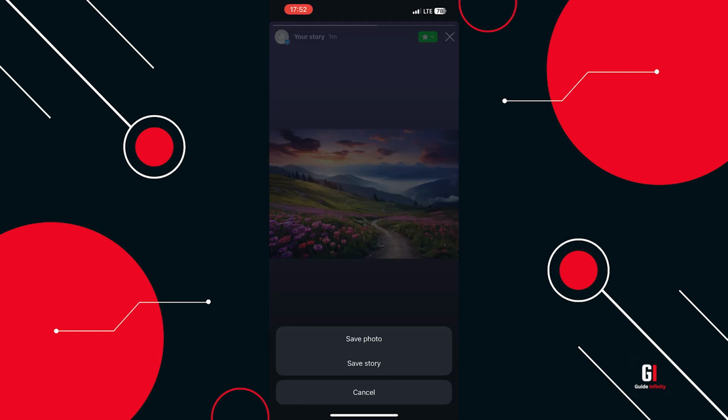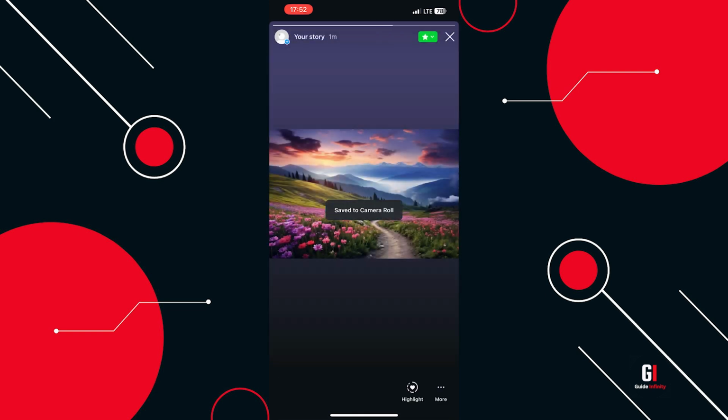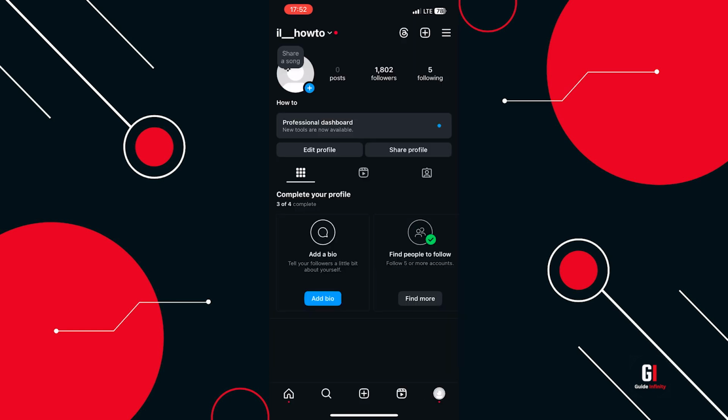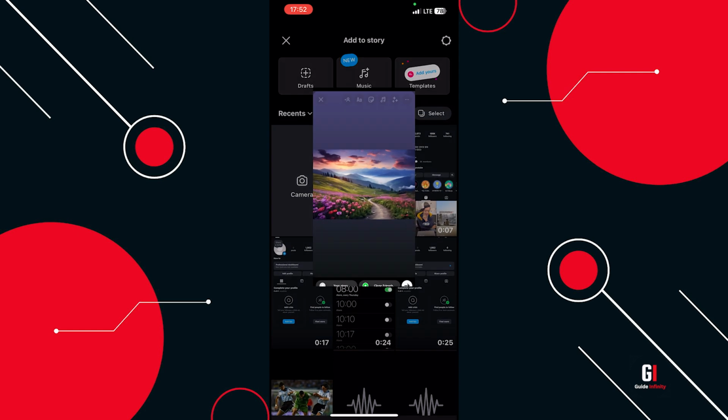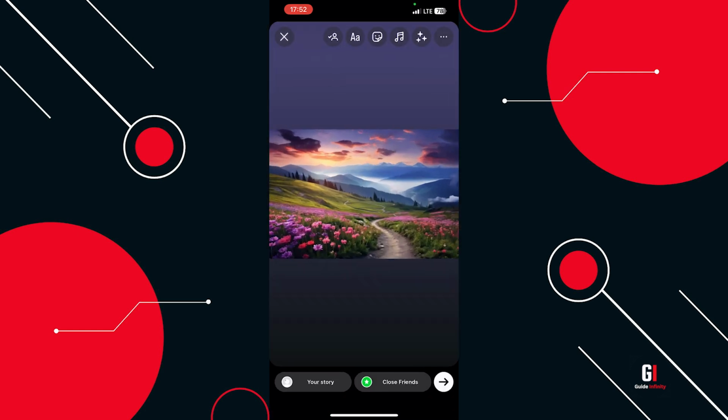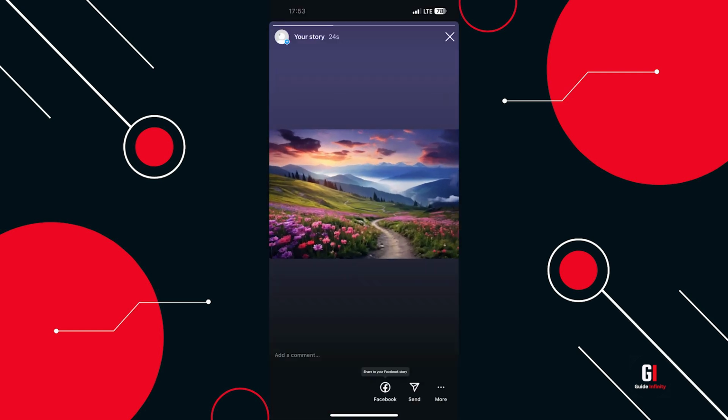After this, click on save photo. This will save it to your gallery. Now what you want to do is delete your close friend story. Now I'll click on the home page, I'll swipe across, select story at the bottom and select my gallery. I can just select the photo we just saved from our close friend story and post it to your main story.